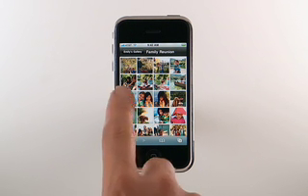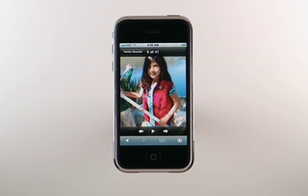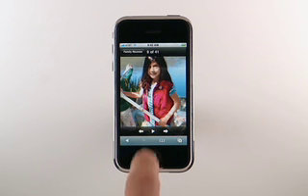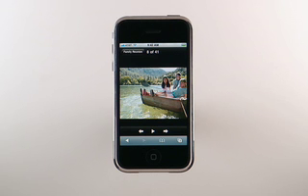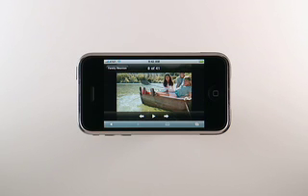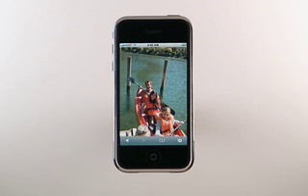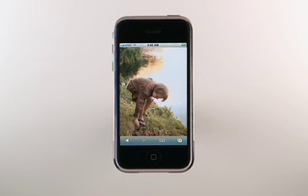I can tap on any thumbnail I want to see, and tap forward or backwards to flip to the next image. If I come to a picture that's in landscape, I can rotate my iPhone to see it better. At any time, I can tap on the play button to see a slideshow of this album.